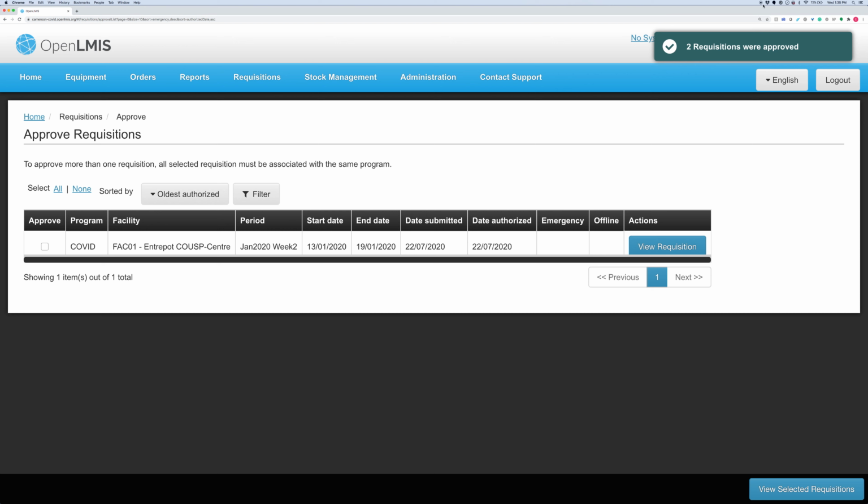And now you can see 2 requisitions were approved when I did the batch approval. And you can see that now I only have the 1 requisition left out of the 4 that I had when we first started, since I've approved 3 of them now.